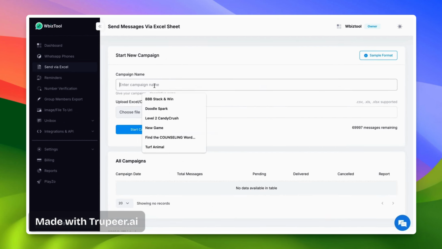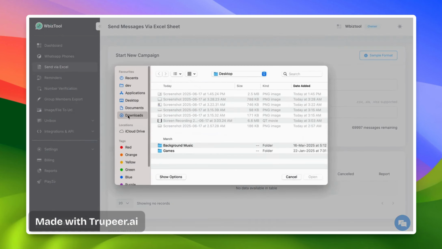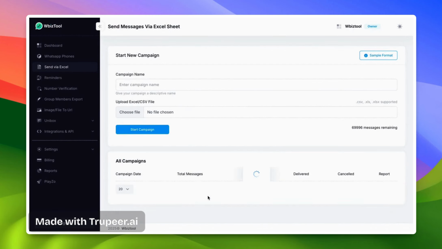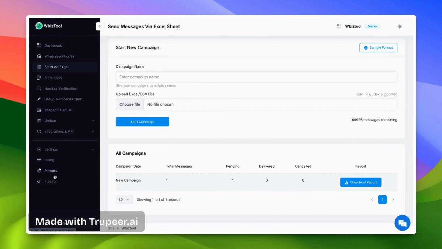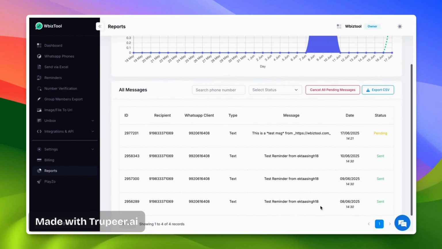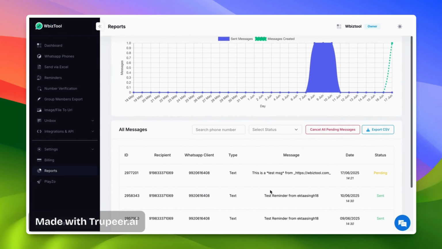Once your file is ready, you can name your campaign whatever you'd like, and then upload your CSV. You can select your file, upload it, and start the campaign. It's really that straightforward. Once you initiate the campaign, in the Reports section, you can monitor the campaign's progress. You'll see which messages have been sent and which haven't.